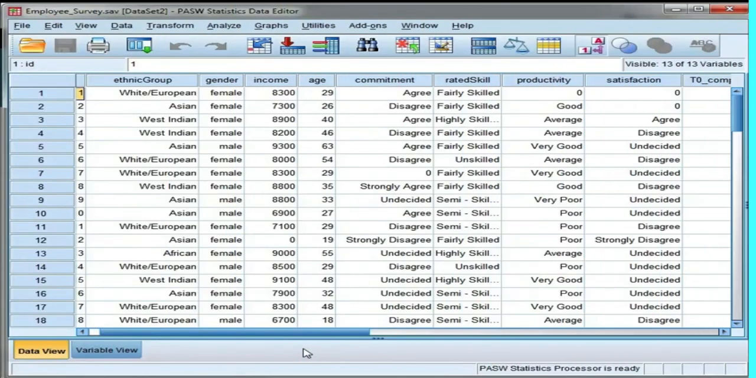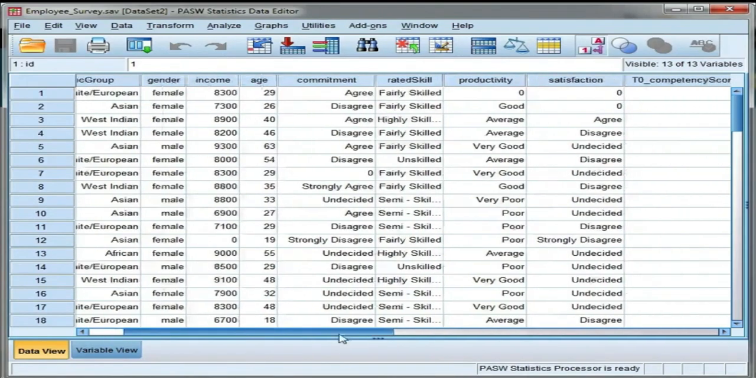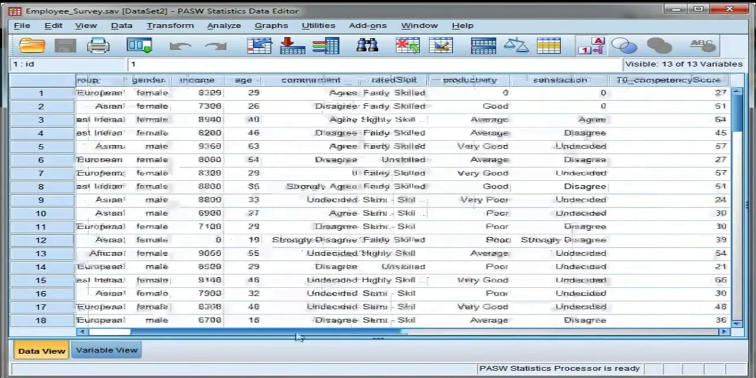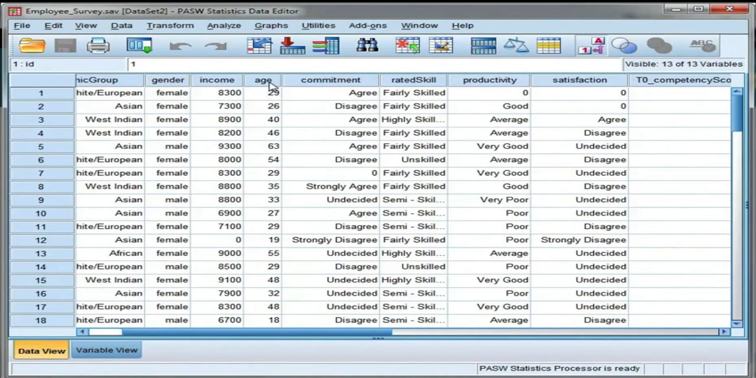In this video, I'm going to show you how to compute correlation coefficients using SPSS. I'm going to see if there's a relationship between total competency before employees start the job, and their age when they start the job. Before I do this, I need to check that both these variables are approximately normally distributed.